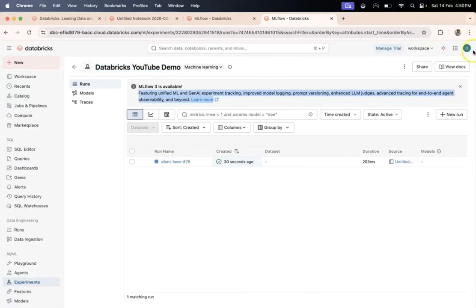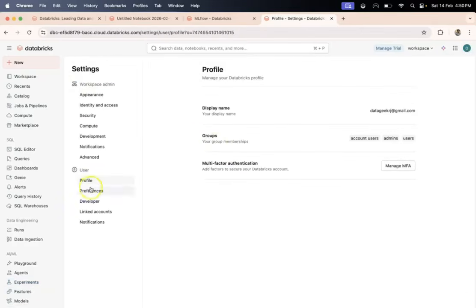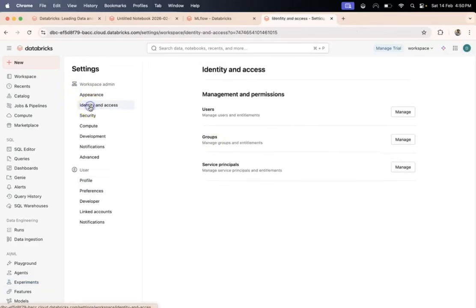So what you can do is, you can come here and navigate to settings, and under the settings you will see this identity and access. So currently from the email that you have logged in and set up this account, you are kind of a pseudo user, so you are an admin. Now you can manage users, you can manage service principals.